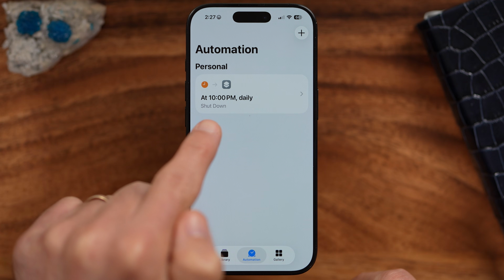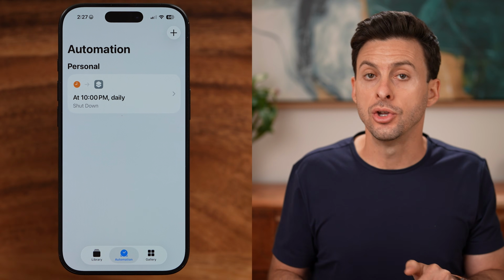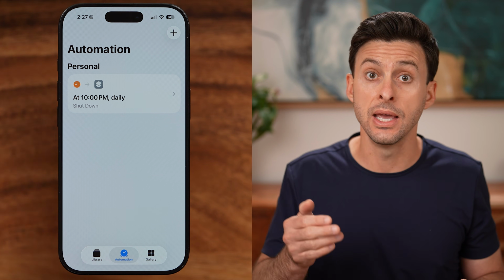And now essentially at 10 p.m. every night, your phone will completely turn off. It will completely power down. And then when you wake up in the morning, you can always just power your phone back on if you would like to do so.